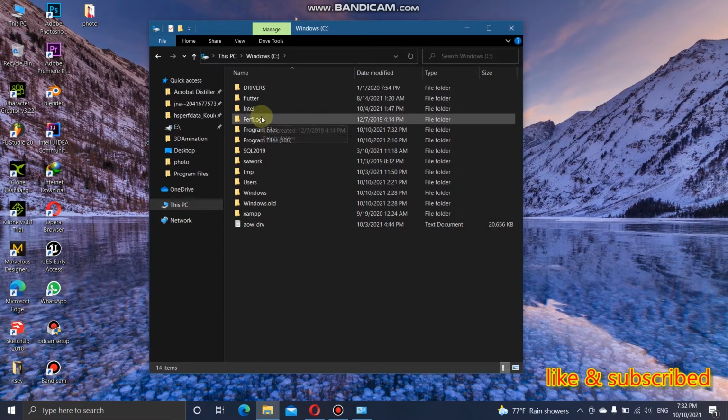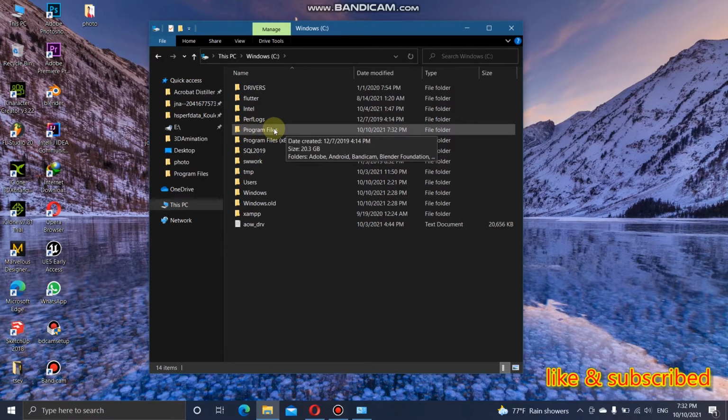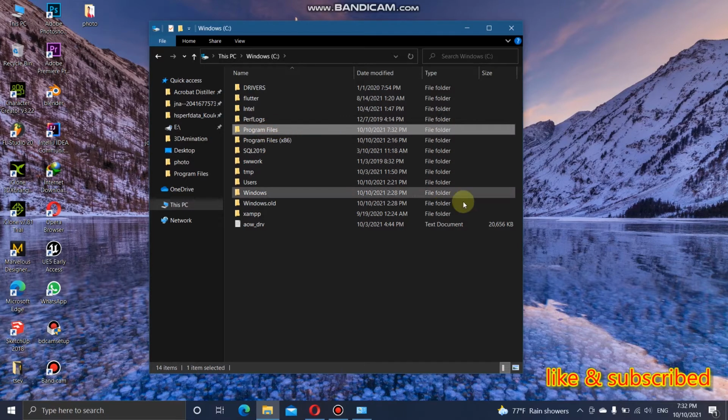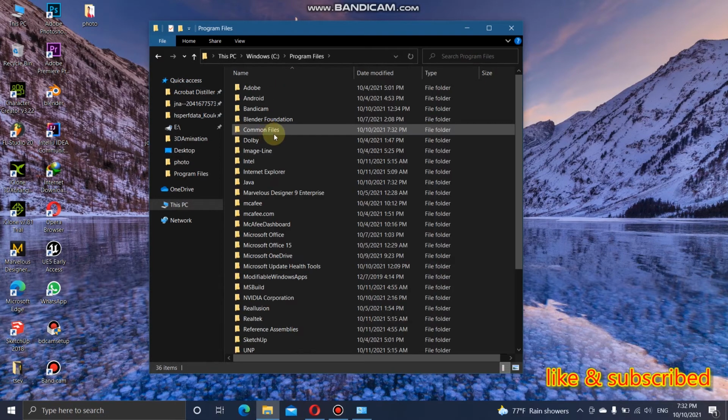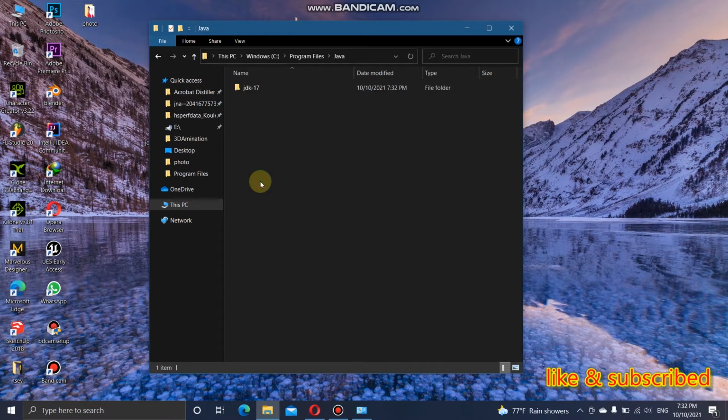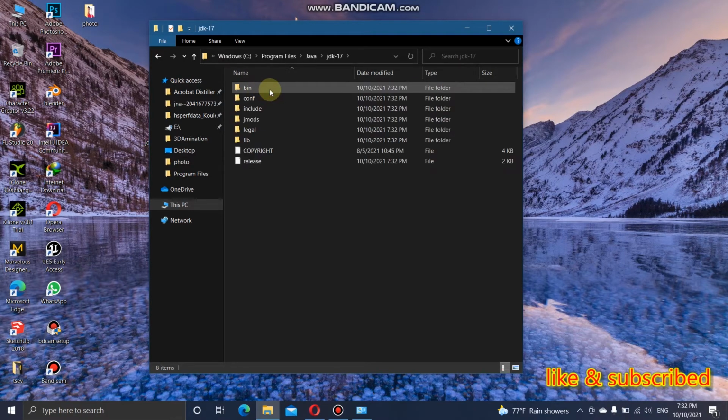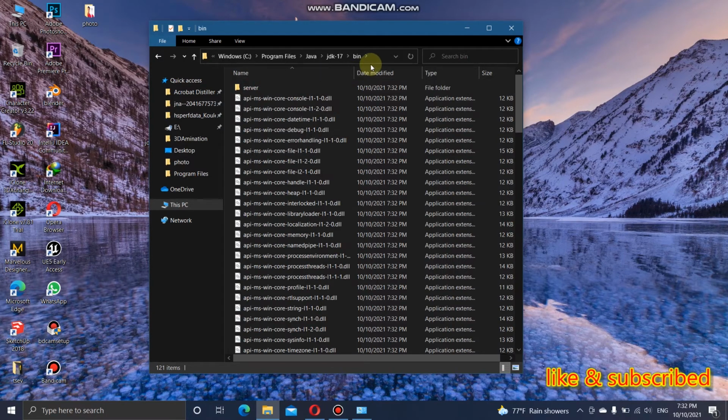So I will see the folder location that I saved to. I remember I saved to Program Files. Just click. Yeah, I will see the Java folder here. Just double click and then I will see JDK version 11. Just click and then go to bin and just copy here.